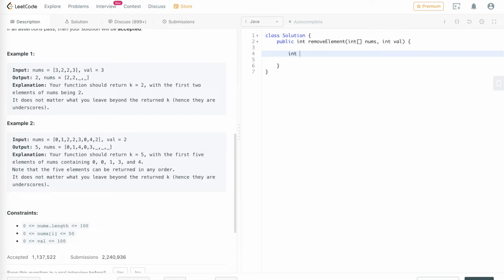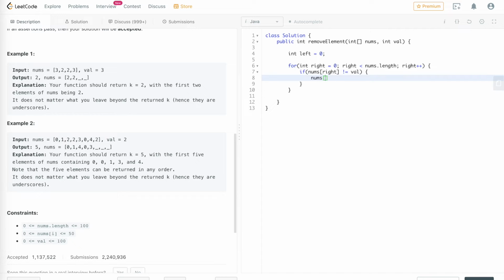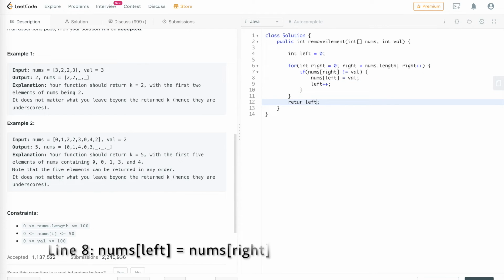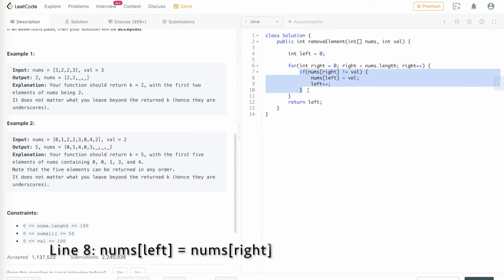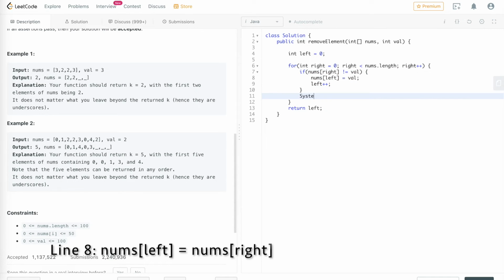You can do it like this: int left is equal to 0, and for int right is equal to 0, right is less than nums.length, right plus plus, and if nums[right] is not equal to val, that means you copy it to nums[left] and left plus plus, and you just return left. That's all you have to do. Now how will the array look if this condition is executed or not executed? Let us see that also.